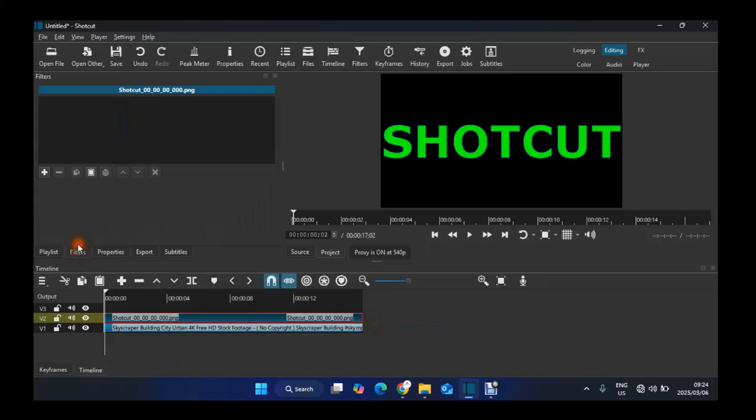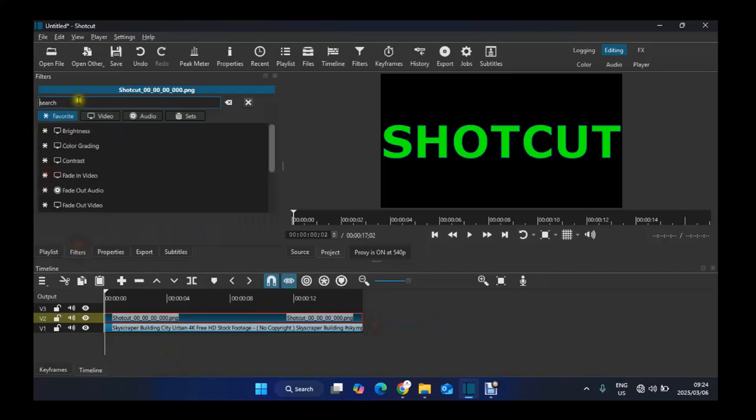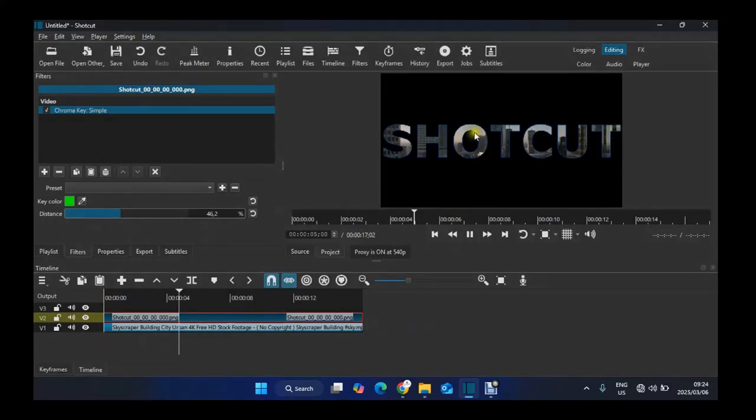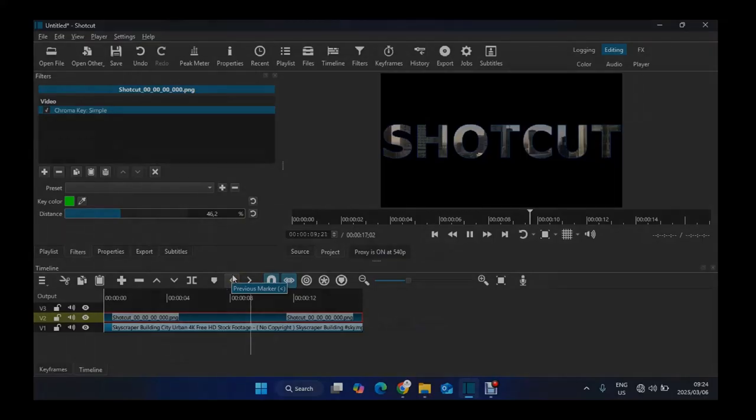Then you go back to filters, go to add, and add chroma. Then you can use any kind of chroma key. Then that's perfect. Then I can increase this. Then when I play it, you can see how it will look. There's the video, then there's text on top of it. This is how you do it, guys. This is how you add text over a video.